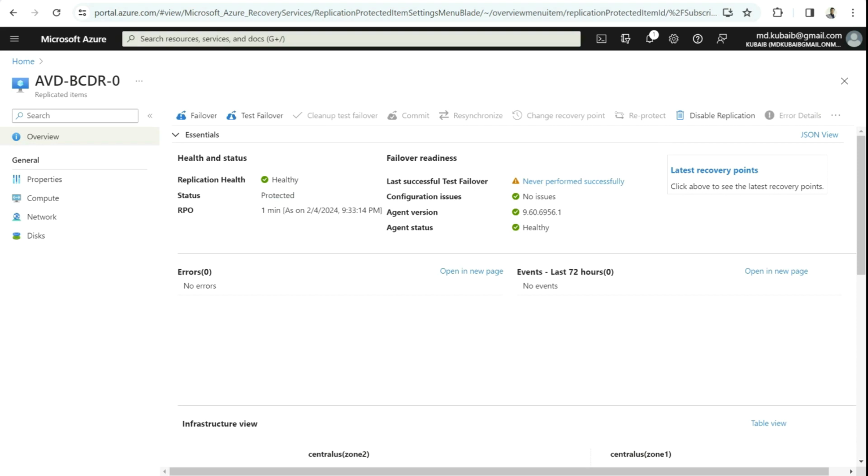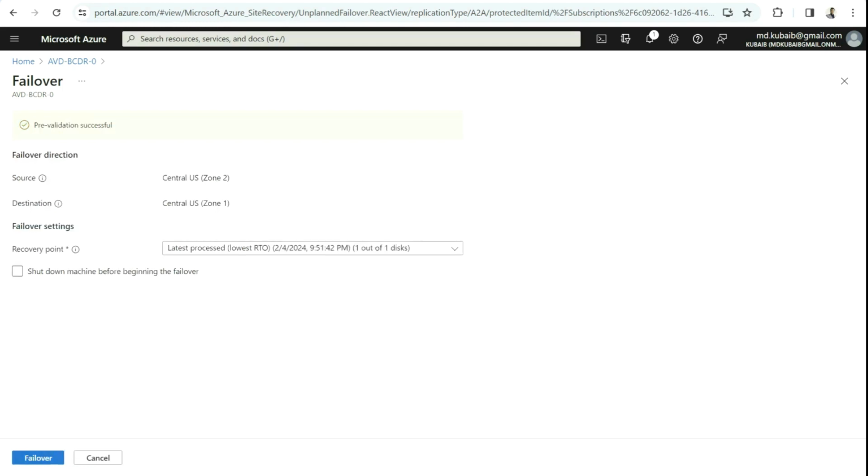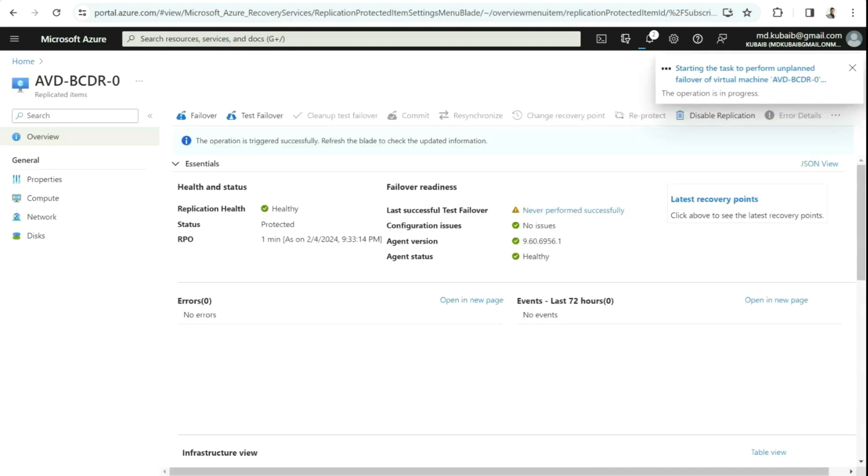So now we can do the failback. To do that, we need to click on failover. We need to follow the same procedure as we followed earlier. So let's agree to this. Click on continue and I'll keep the default one, and then I will click on shut down virtual machine before beginning the failover. So let's click on failover.